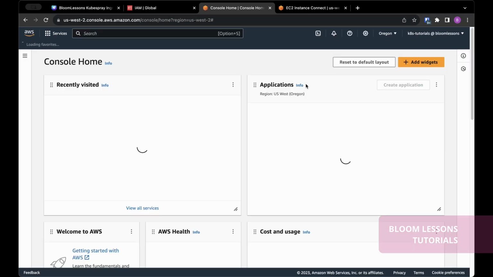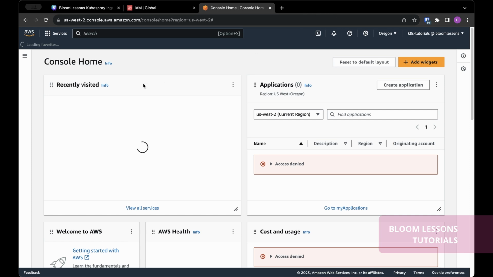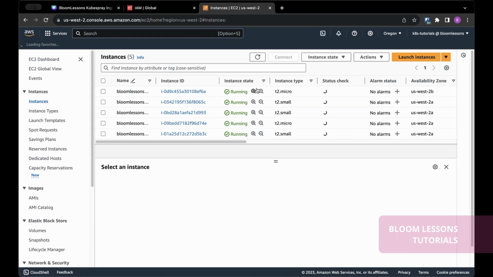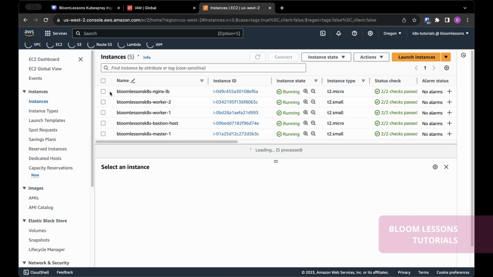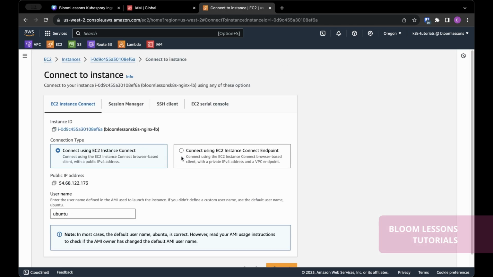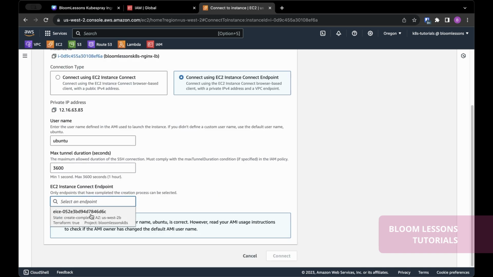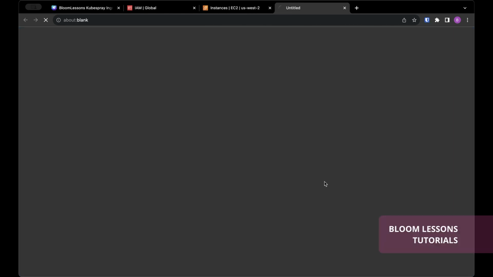So we can log back in as our K8s tutorial user, and then we can go back to EC2. Then go to the instances. Then here we can select an instance. Let's start with Nginx LB. You can click on connect. Make sure the first tab is selected, Instance Connect. Then select the instance connection endpoint here, this second option. And at the bottom here, you select the endpoint that we are using. Then just click on connect. It will take you to a new tab.